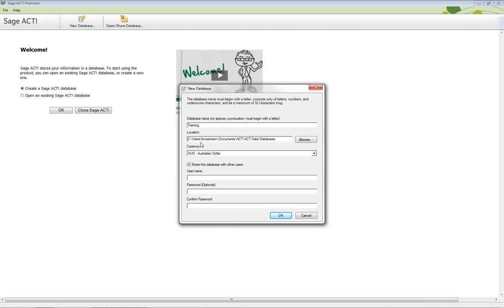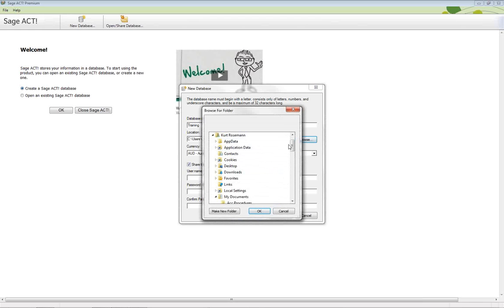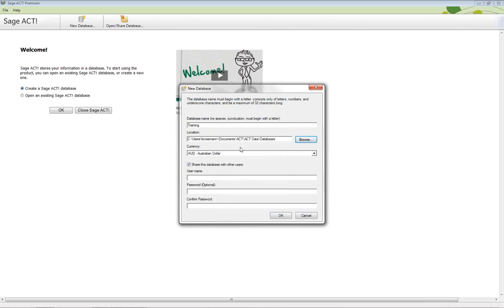And the location, this is a location where it's going to actually save the database. This is the default location, usually under the users, My Documents, ACT and ACT database. You can, however, browse and put it wherever you want. So if you wanted to maybe create a folder on your C drive called ACT data, you could put it there and have a database folder there. But I suggest just leaving it at the default location.